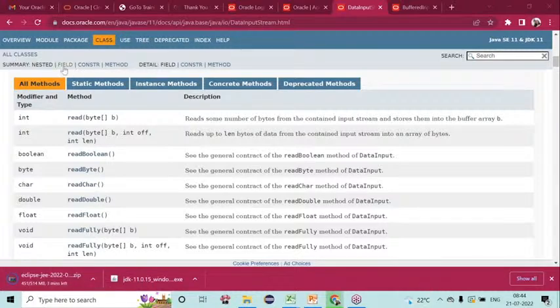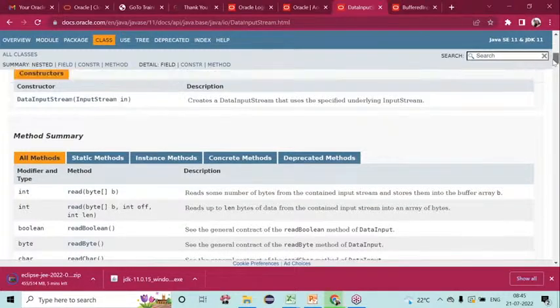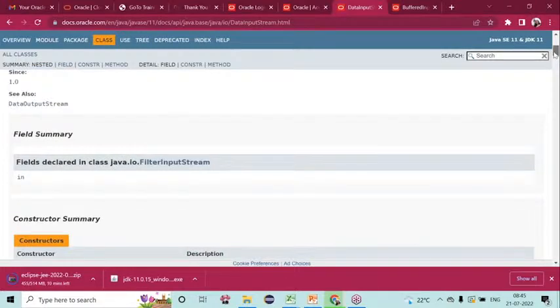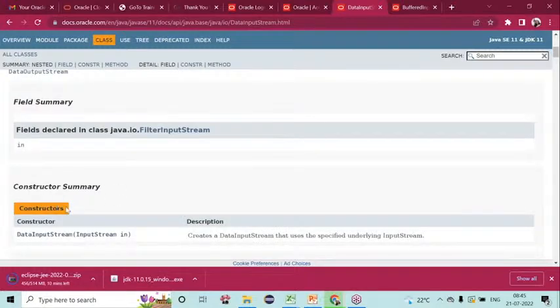Sir, one doubt. What is this field, constructor, method here? Here also field, constructor, method is there. Fields, as I said, inside the classes we will have fields, constructors and methods. Scroll up. These are the methods. These are the constructors. See, the yellow color highlight is there. So in every class, we'll have fields, constructors, and behaviors.